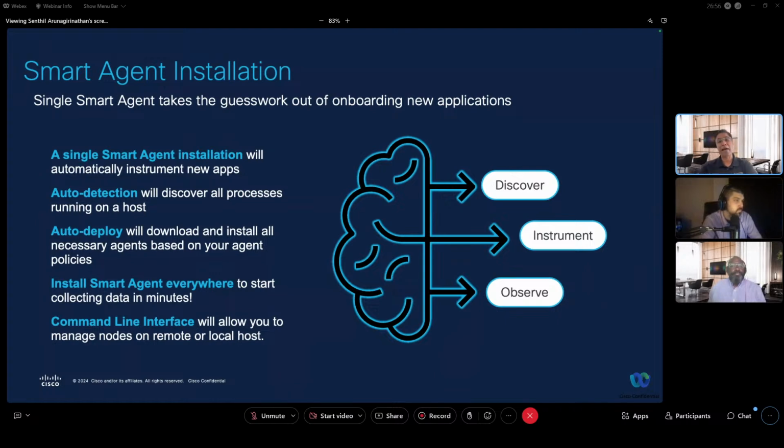Now, let's talk about onboarding of applications, whether this is the first application or the 100th or the 1000th application you're onboarding. Smart Agent has features that will make your life easier. For instance, auto discovery, also called auto detect. It will automatically discover all the processes running on the host that can be monitored. Now, what processes, you ask? The processes that can be monitored by AppDynamics.